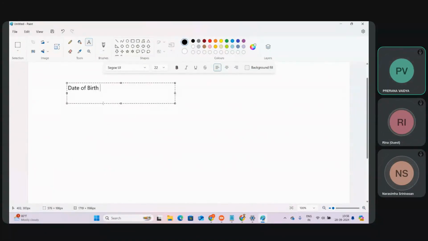Date of birth, drop down. First one, you know that to check that the date drop down should have from 1 to 31st. To check that the month drop down should have from Jan to December. To check that the year drop down should consist of 1925 to 2024.